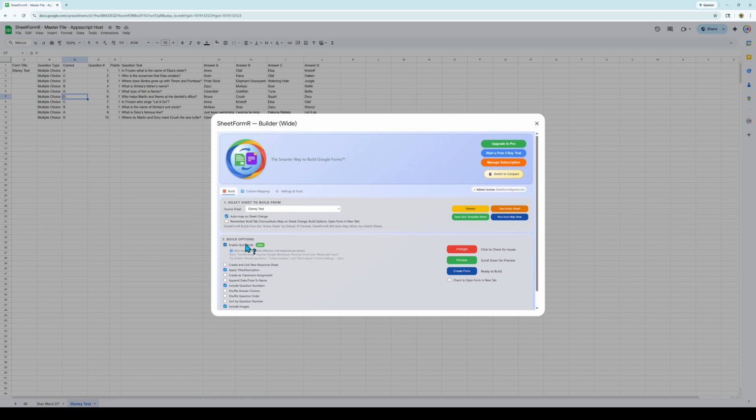I have options over here to build this. I can make it a quiz mode, which is probably what most teachers are going to want to do. I could turn it off if I want to, but I'm going to enable that for this, so that way it builds it as a quiz.